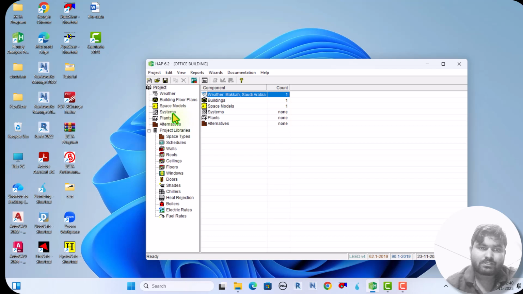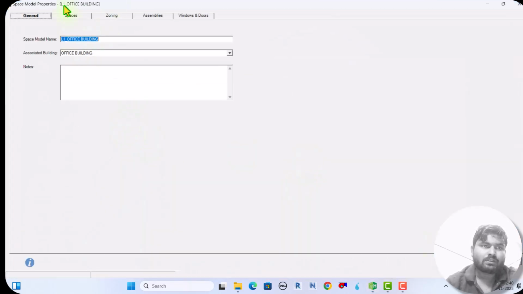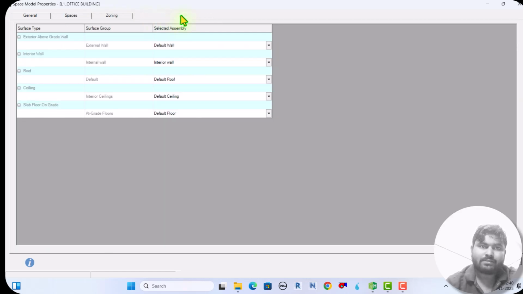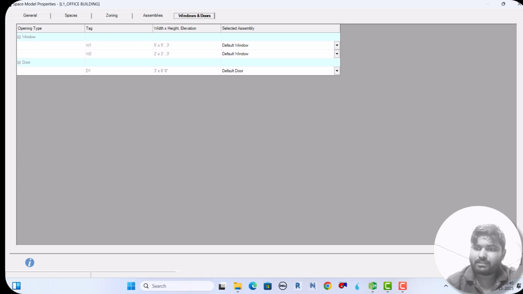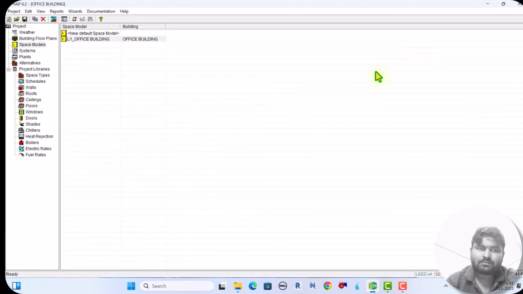Okay, in the previous lecture I already explained about space models, right? See, this space model. I explained already about spaces, zoning, assemblies and windows, in very detail. So now the next is system.